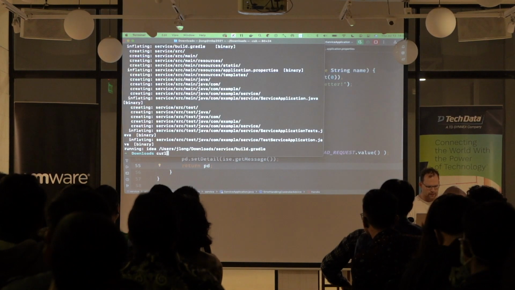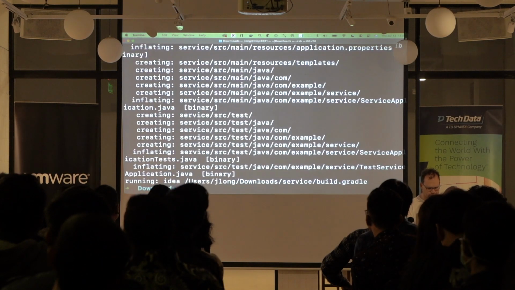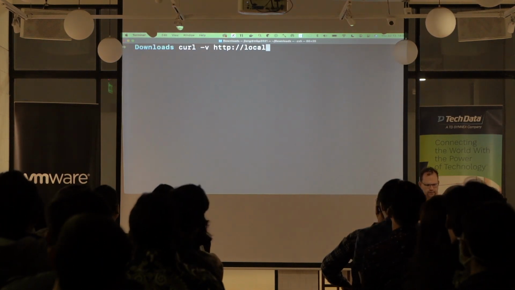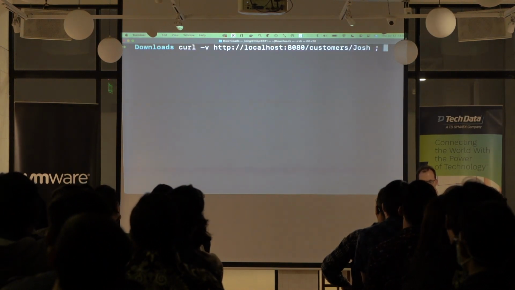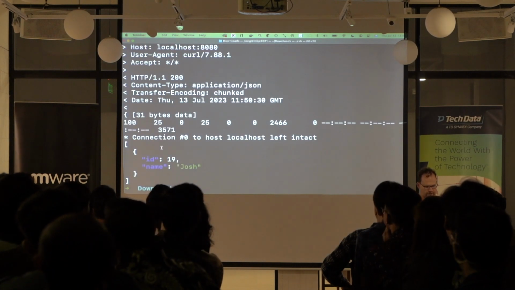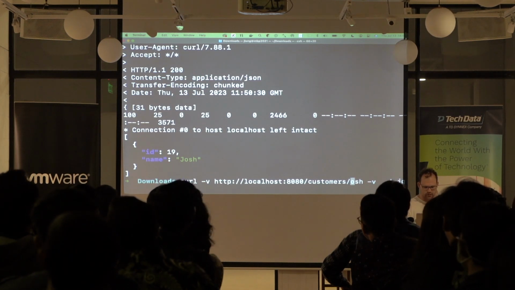We'll go here, make a request, curl minus v, localhost 8080 /customers, capital J, okay? Now, minus v, that's going to show me the output. So there's the data. You can see it works just fine. That's the capital letter. Now we go to here, lowercase letter.